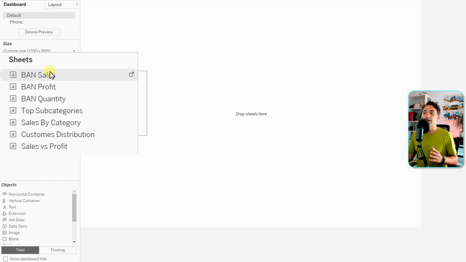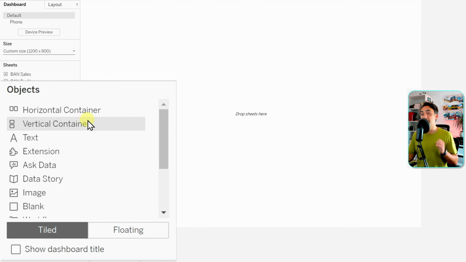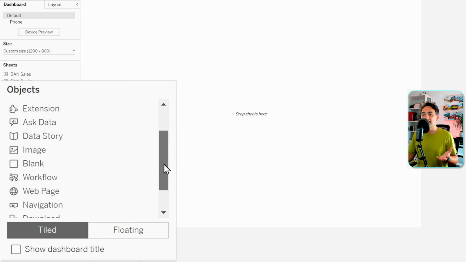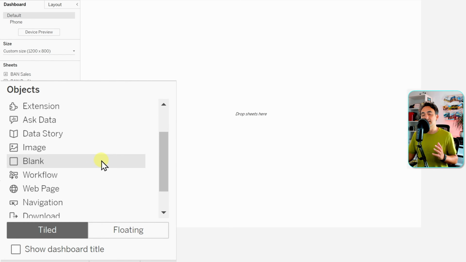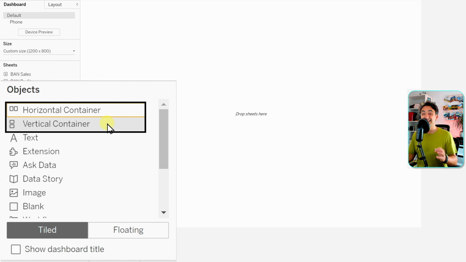And then beneath that we have a list of all the worksheets that we have inside our dashboard. Here, what's really important are the objects that we have in Tableau. We have a list of different objects like containers, text, extensions, images, blanks, and so on. You're going to use those objects in order to build up your dashboards in Tableau. The very important objects here are the containers, and they are really confusing if you are new to this tool. So we will be focusing on how to work with the containers in order to build the structure of our dashboards.